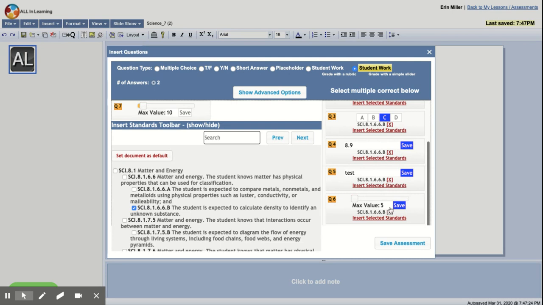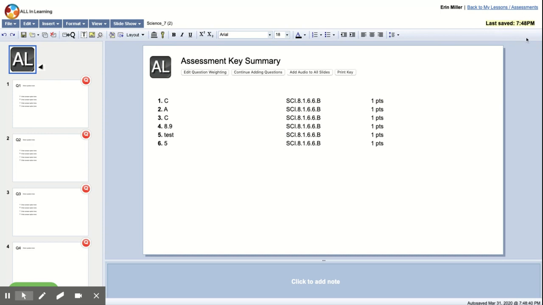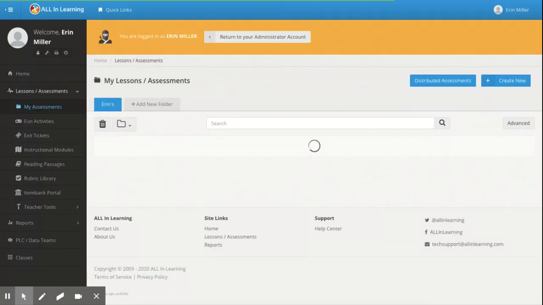Once I hit save, of course, it will populate over here on my right side with my key. I'm going to go to save assessment. Once you've saved the assessment, you want to make sure that the timestamp up here is updated so that you have the most updated version saved. Then I'm going to go back to lessons and assessments.